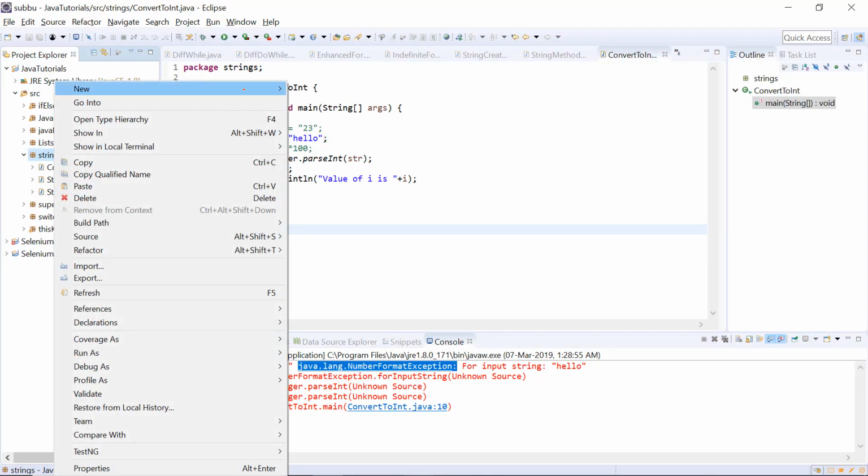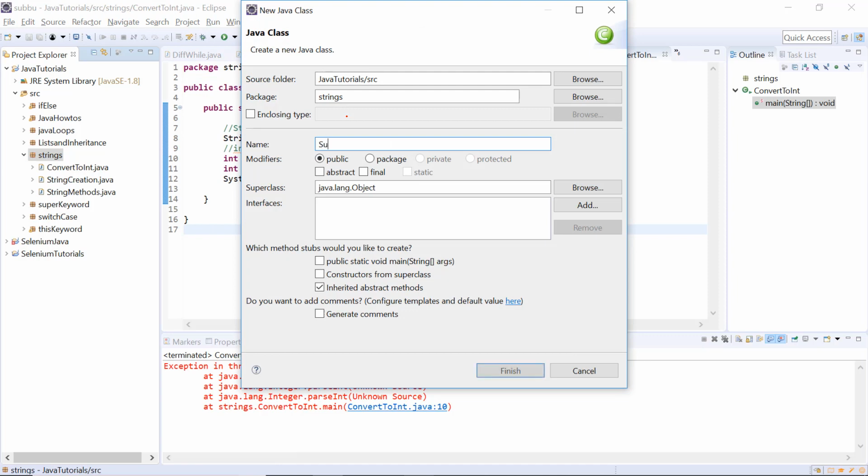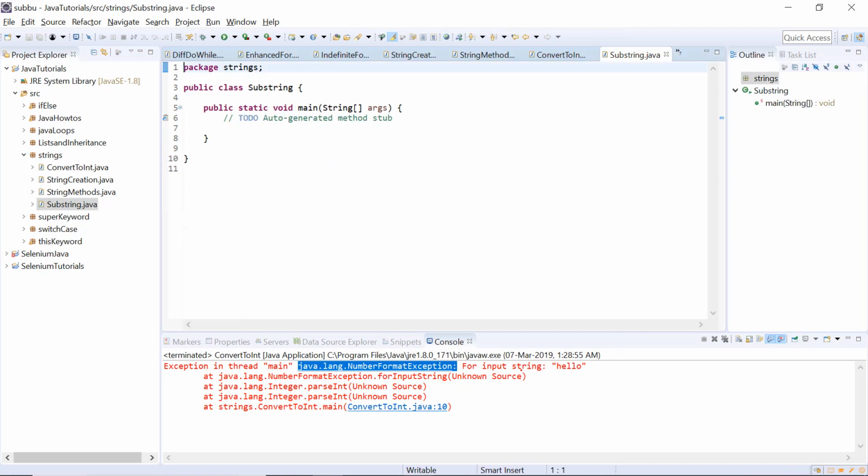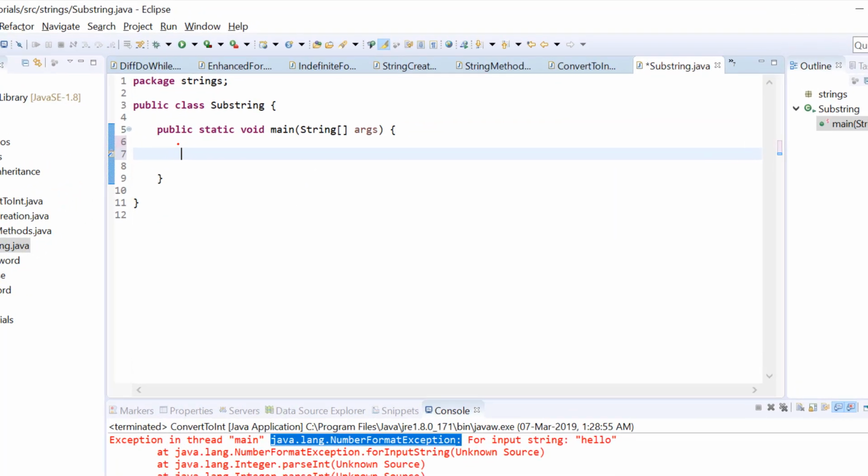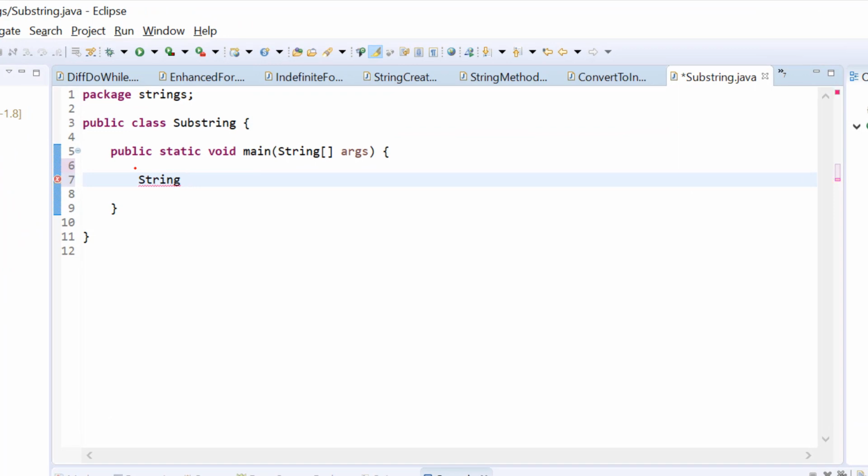I am creating a new class here and I am naming the class as Substring and I am using the main method. In the main method, I am creating a string first, string str equals to, suppose Selenium. So this is what I have created, the string. Now I would like to get this substring Selenium from this string, suppose Selenium.